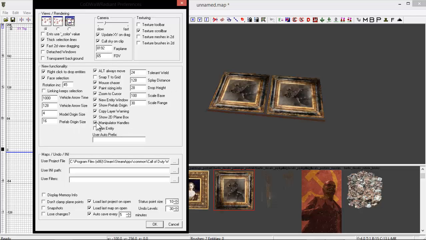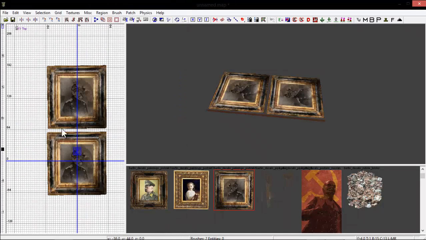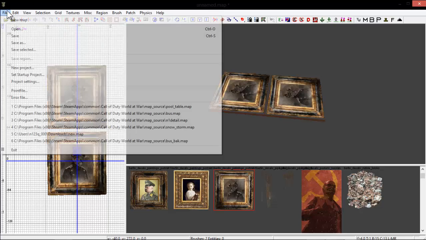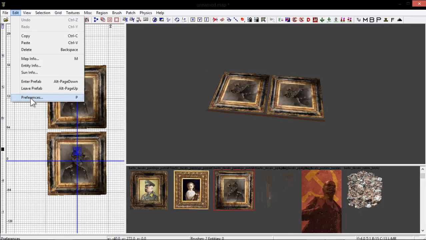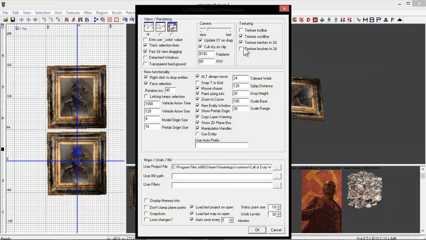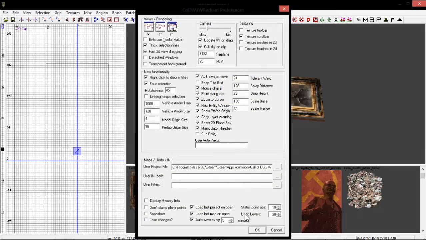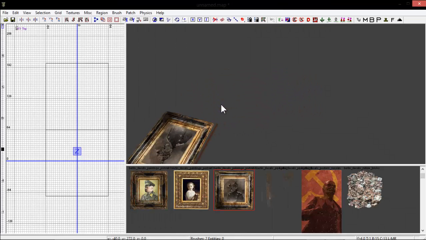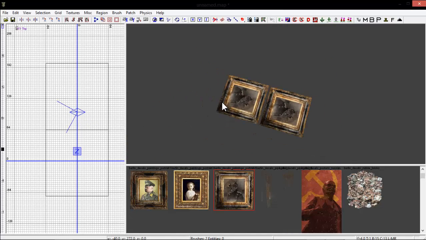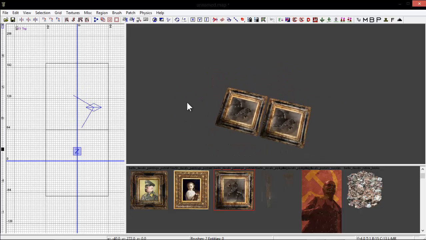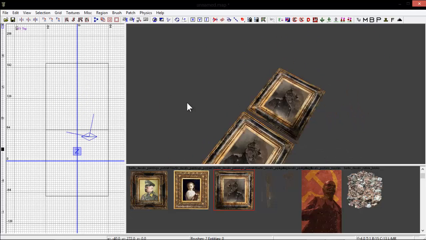One thing that is optional but helpful is manipulator handles, which basically gives you arrows that will help you slide them. And here you can also turn on textures in the 2D view, and see the creepy faces. I will turn them off since they annoy me because I am not used to it. GreenLungs likes it, I do not, because unlike GreenLungs, my maps actually have a whole lot of stuff in them.